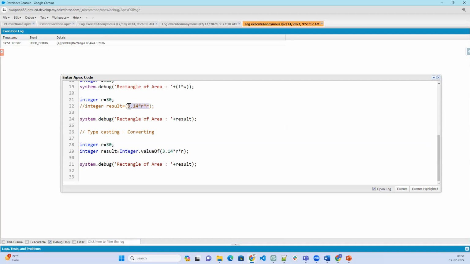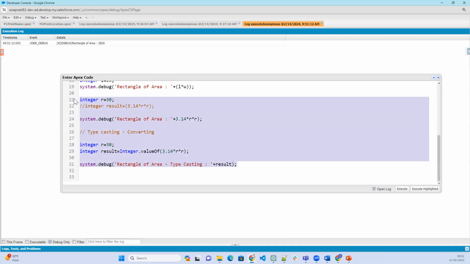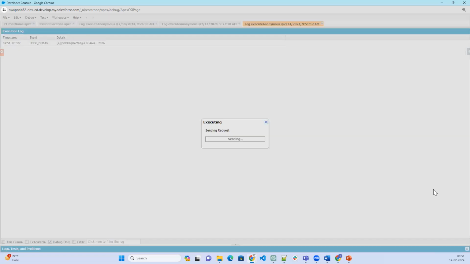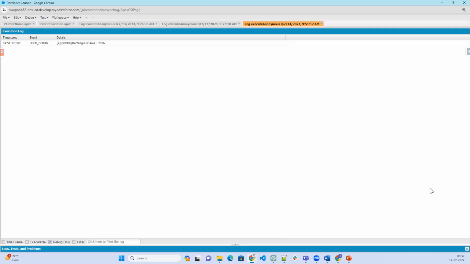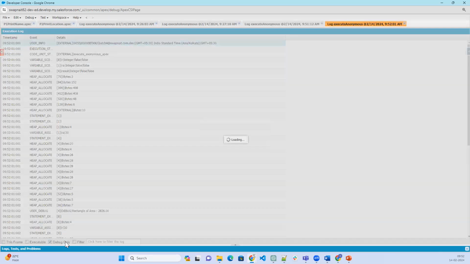Now if I execute it without this result, if I directly give this value here, I'm executing both of them. This is rectangular area, typecasting. Now let me execute these two. Execute the highlighted one. Duplicate R. Okay. Click on this, execute the highlighted one. Click on debug value.